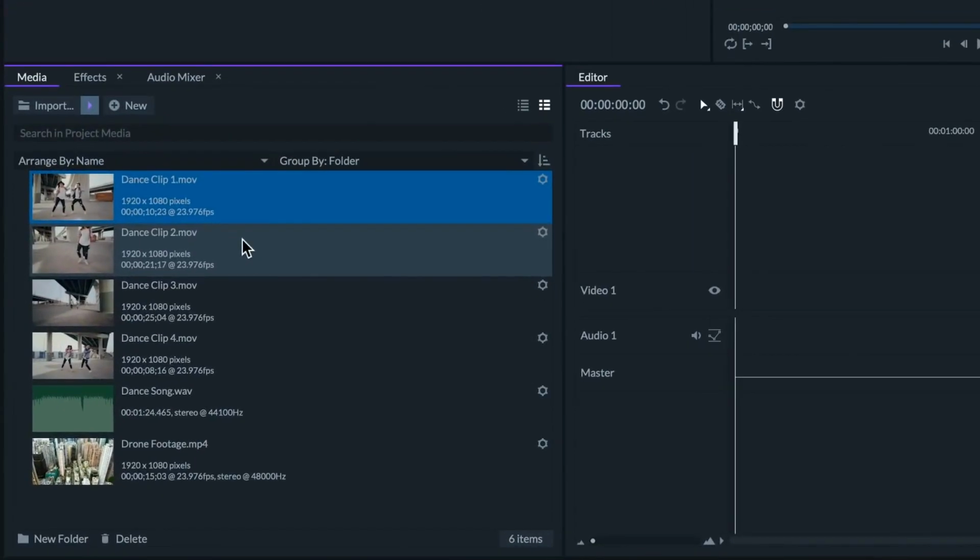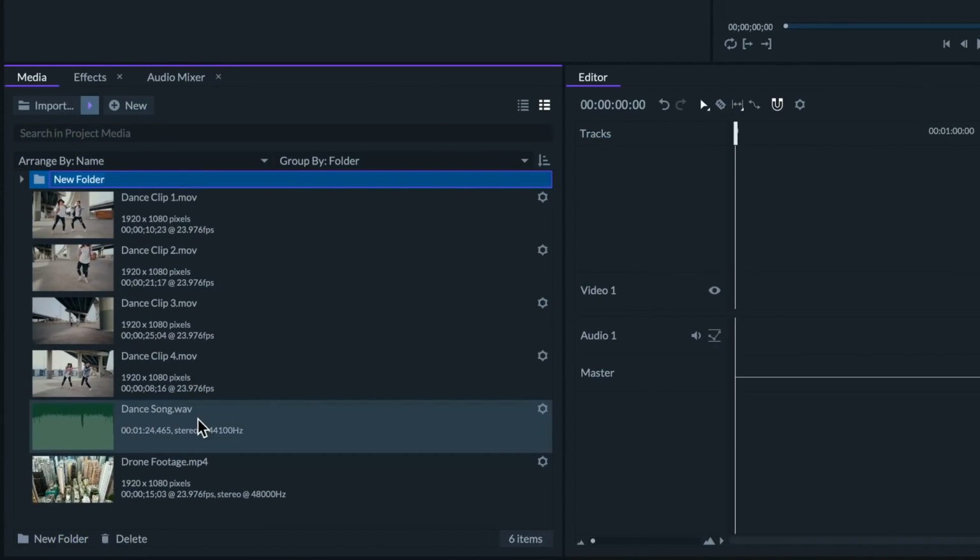You can organize your footage by creating folders. In this example, let's make an audio folder and a footage folder.